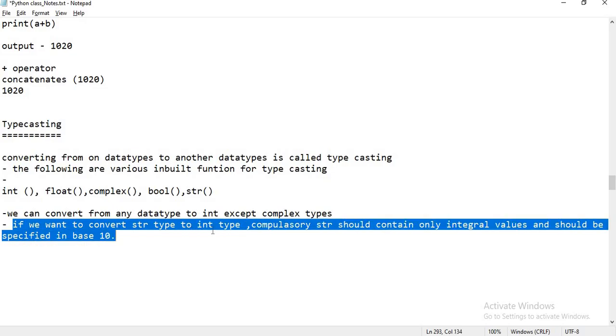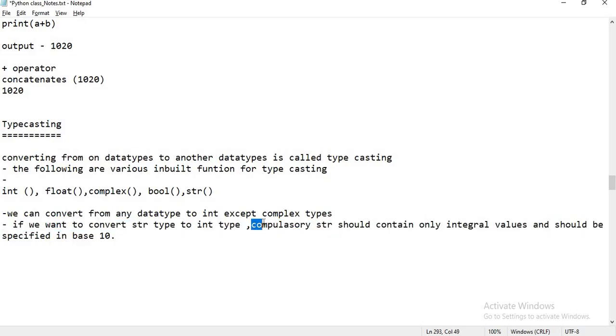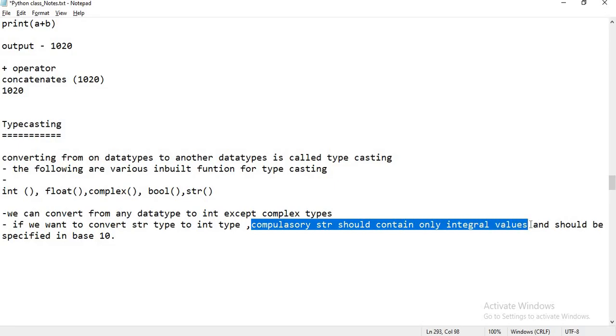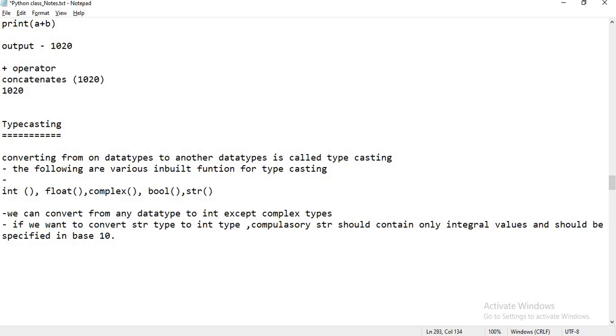Fourth, if you want to convert a string type to int type, then compulsorily strings should contain only integral values and should be specified in base 10. Then only it will work. Correct? Suppose I am printing print type 10 plus 10.